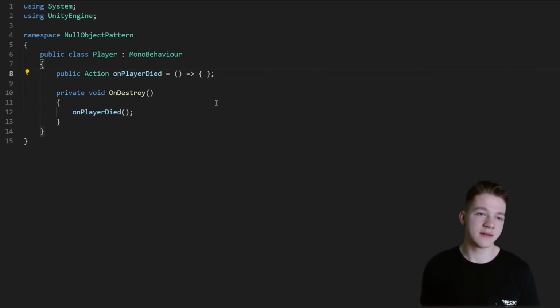And the way that we can make an action use the null object design pattern is that from start or on initialization, we are just going to assign it an empty function. This means that always there will be at least one function, and that is the empty function subscribed to the action, so we can then call it without checking whether it is null.